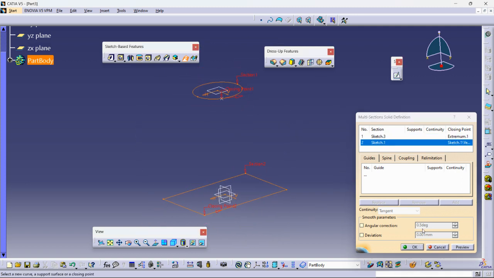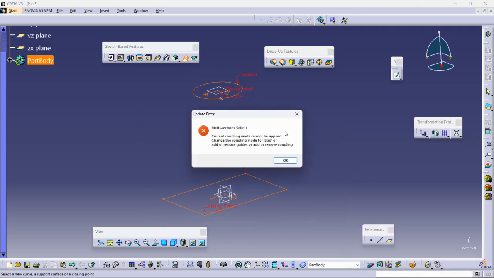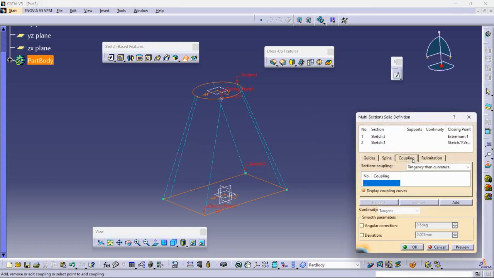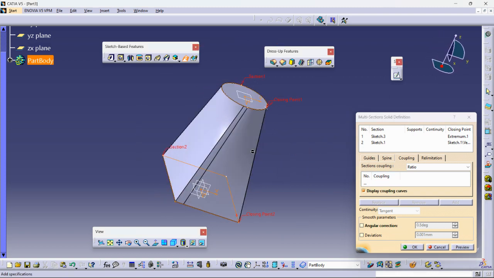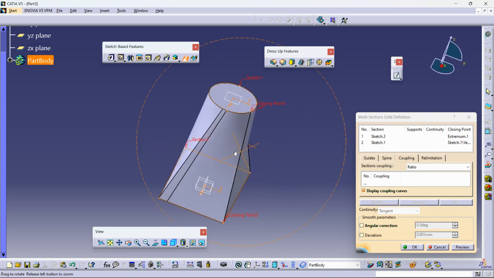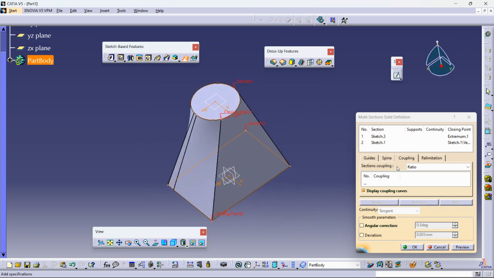You see, while connecting these two, we will be having some option. It is saying the current coupling mode cannot be applied. Change the coupling mode to ratio. It is suggesting something. There is something called the coupling mode here. That is by default tangency then curvature. Change that to ratio and it will solve the problem. Understood? But it will be having some extra edges like this, and that will always be a problem if we are using only coupling modes.